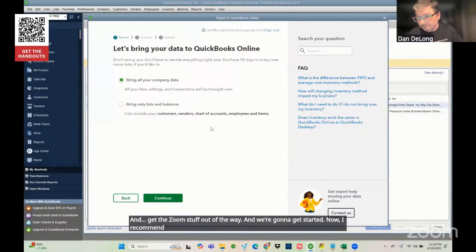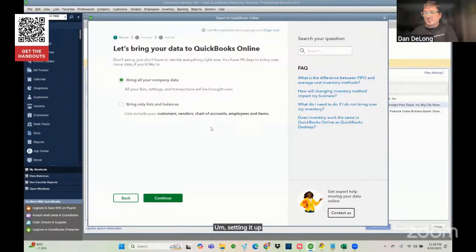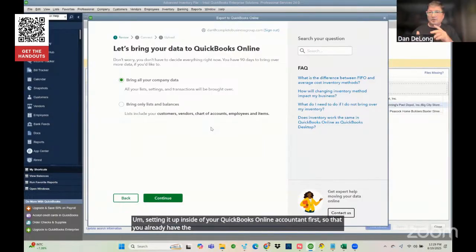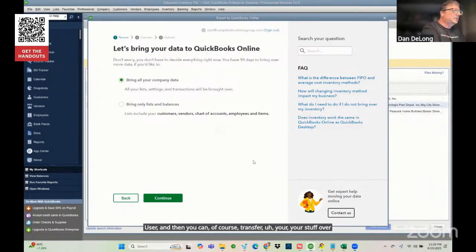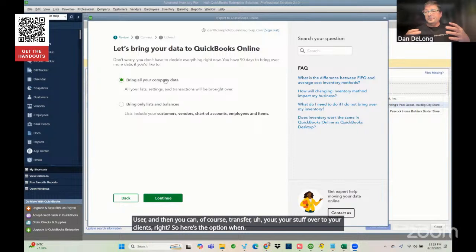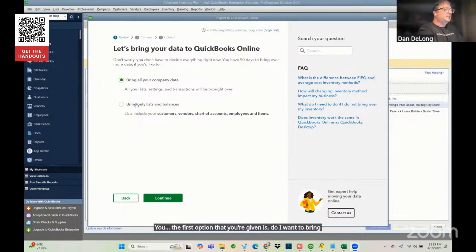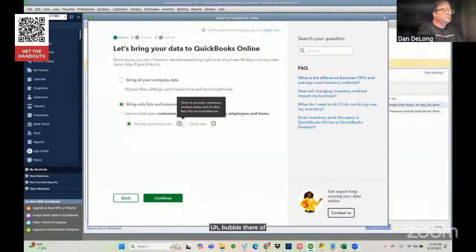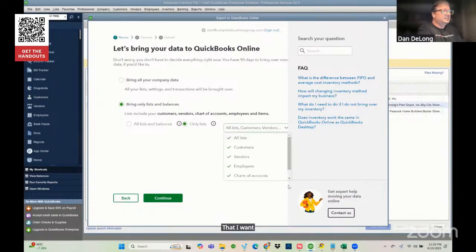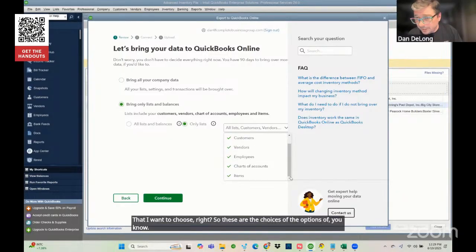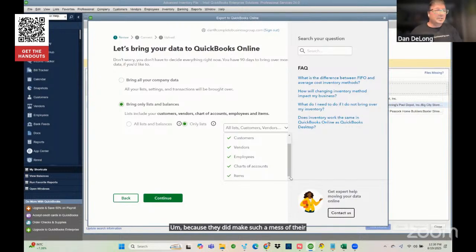Now, I recommend setting it up inside of your QuickBooks Online Accountant first, so that you already have the subscription in place. You're already listed as the accountant user. And then you can, of course, transfer your stuff over to your clients, right? So the first option that you're given is, do I want to bring over all my company data, or do I want to bring over lists and balances? When I choose lists and balances, then I have all lists and balances, and you have a little help bubble there of what will actually come over. Or if I only want to choose lists, then I have a drop down of which list I want to choose, right? So these are the choices, say you don't want to bring over the items because they made such a mess of their inventory, and you want to start over or something along those lines. So those are the options there.